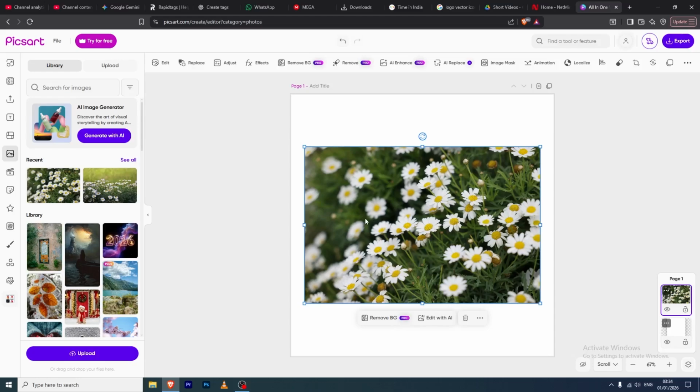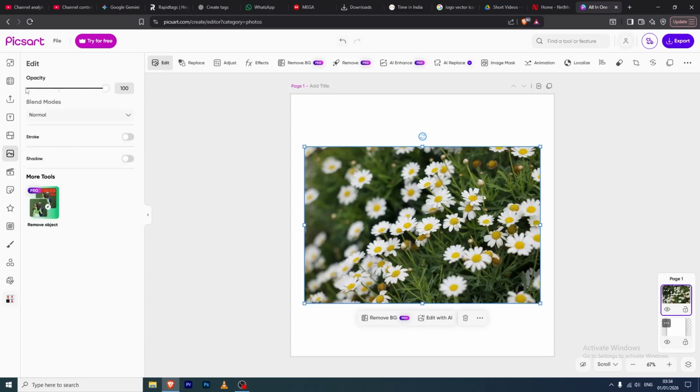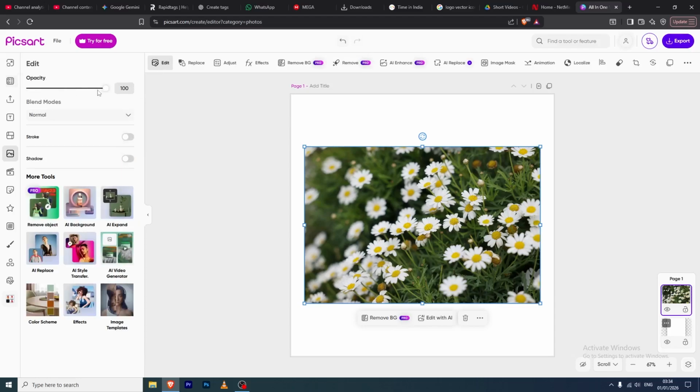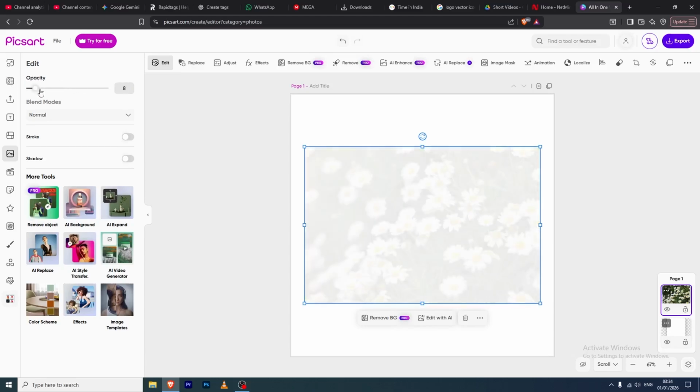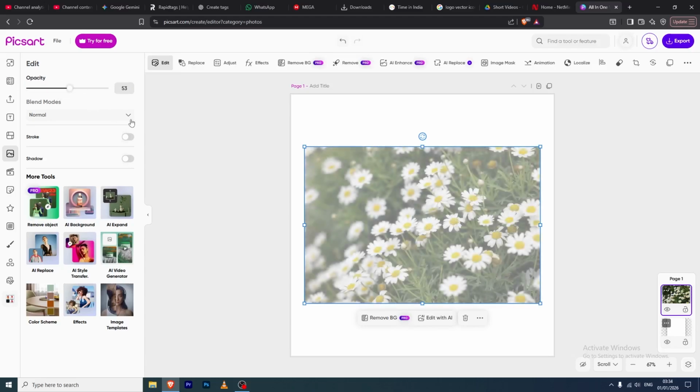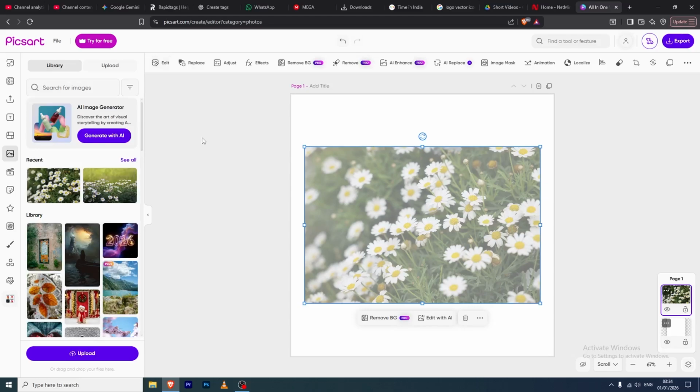So for adjusting the opacity of this image, here on the top you can see many options, and here is an option. You can see here edit. Click on that, and then here is the first option. You can see here opacity. From here you can just adjust it, and then you can see that you have adjusted the opacity of an image on Picsart.